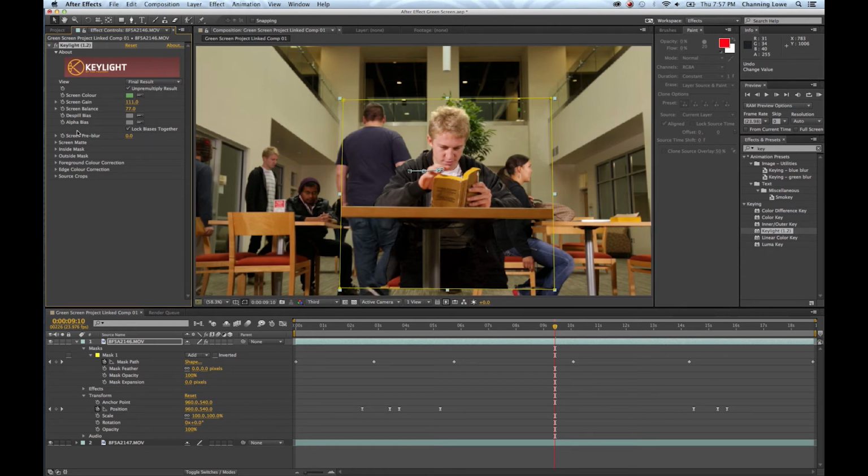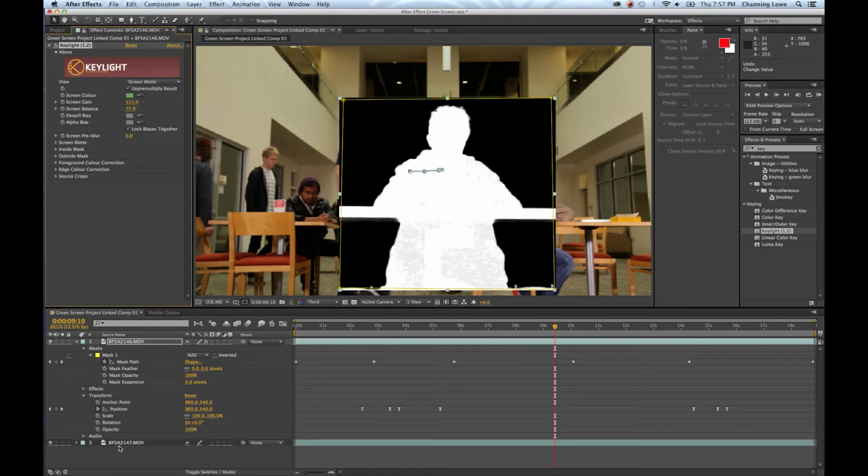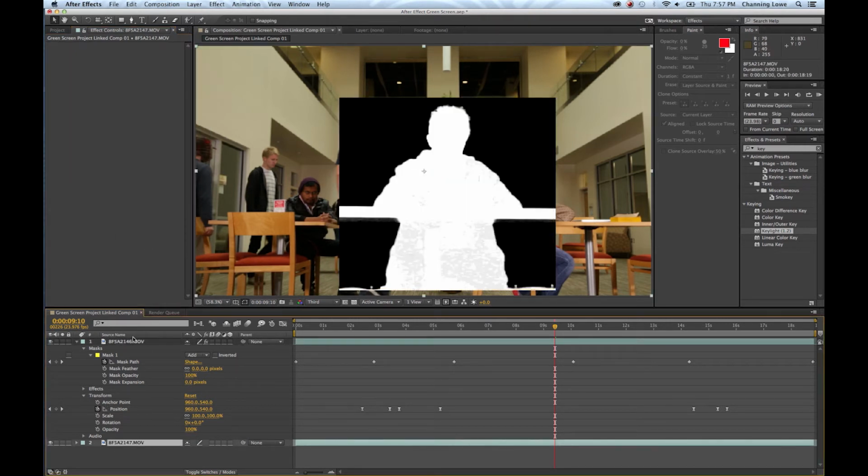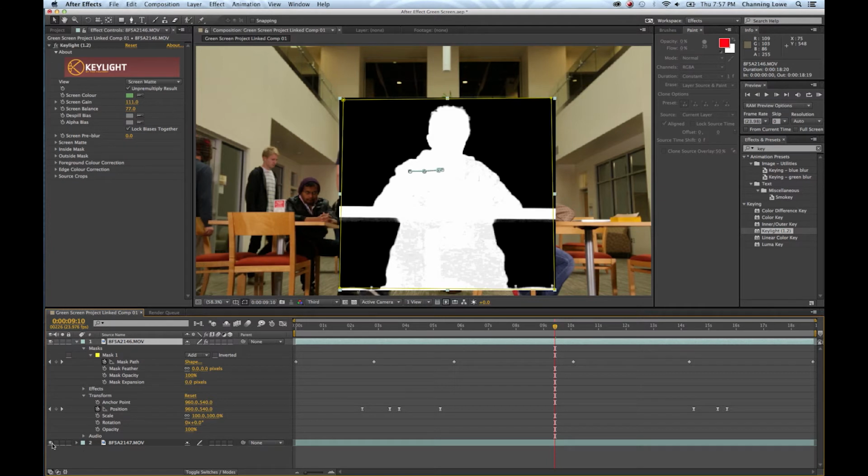But we're going to clean up that matte just a little bit more. I'm going to go back to screen matte. Now that we've got the balance and the gain in about the right area, we're going to go down and start playing with the matte. Here's this little drop down. It's called screen matte. The two most common features in here that are going to be used will be the clip black and clip white.